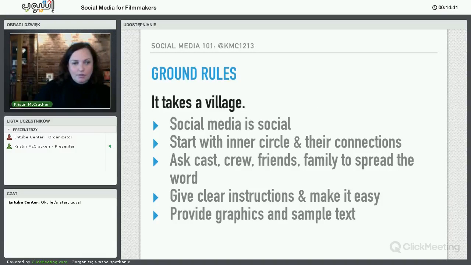Social media is social, and you want to involve your whole village to help get the word out about your project and about you as a filmmaker. So you'll start with your inner circle, which is your cast and your crew and your friends and your family and your colleagues in film school. You want to make sure that you use all the connections that you have and ask them to help spread the word.